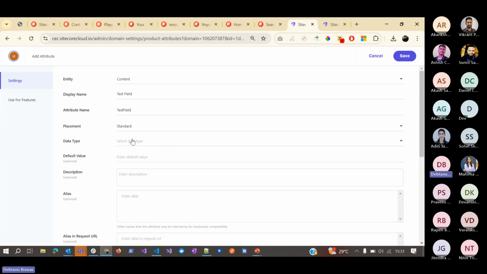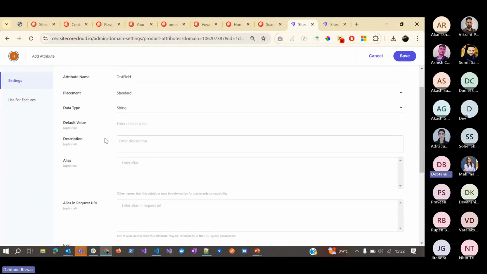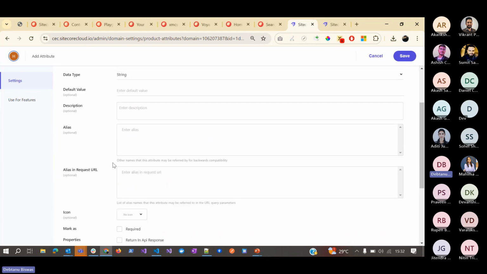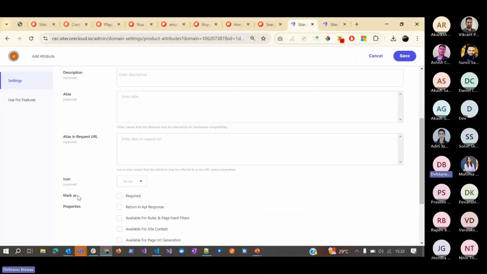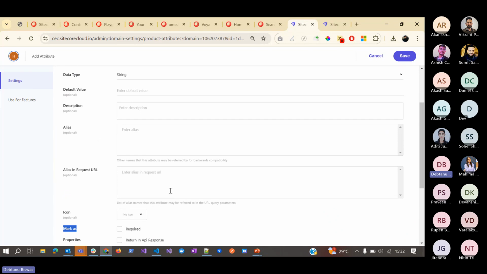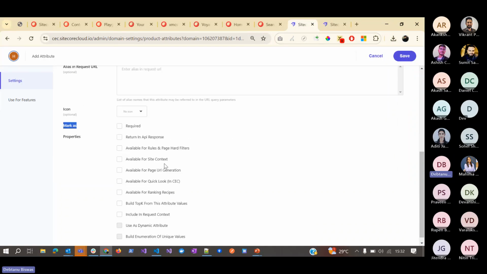For the data type, as of now I'm taking it as a string, but you can select multiple data types: integer, double, array, string, array of strings, like this. The default value is optional. You can give a default value, or ignore all these fields. The default value is important when you mark any field as required. If you're using the JS extractor and you mark a field as required, and there are no tags or HTML attributes found on that page, it will throw an error. To avoid those errors, we can specify a default value.